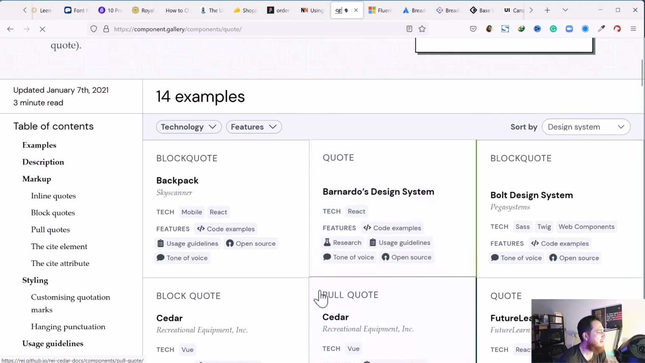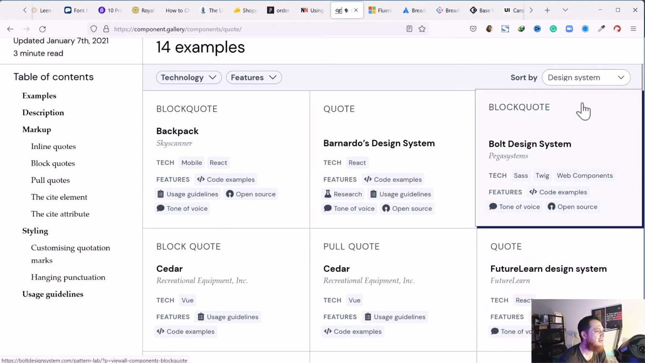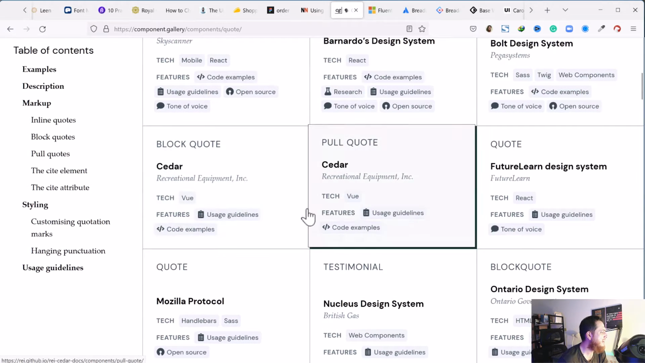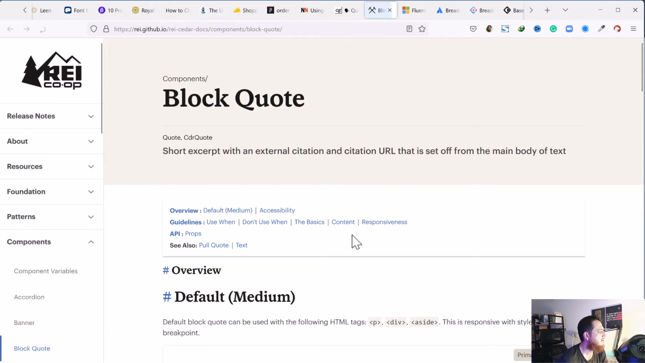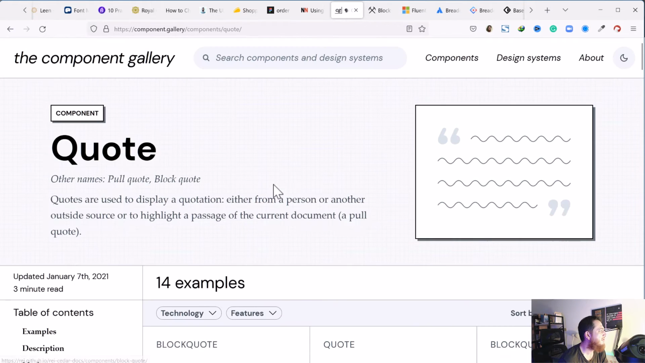Okay, so this is how you can explore different design systems, but I am more interested in this component gallery and its examples. It would be great if we had some kind of example image over here. So let's click on this Cedar and see how they have used block code. This is the block code, secondary, primary, really nice, very well done. And this is my first website, component.gallery.